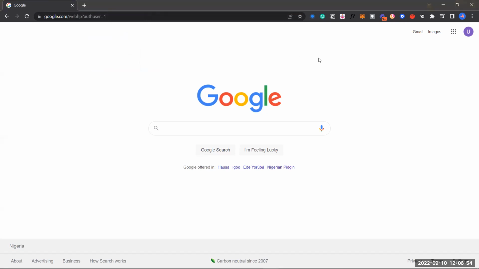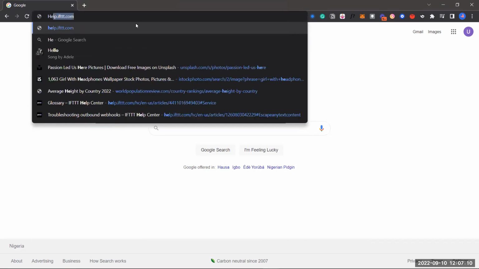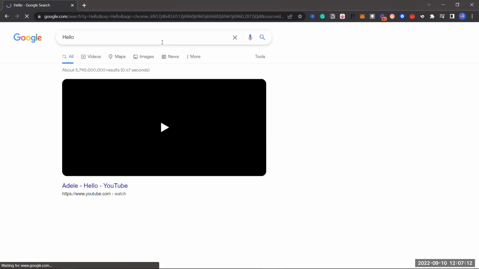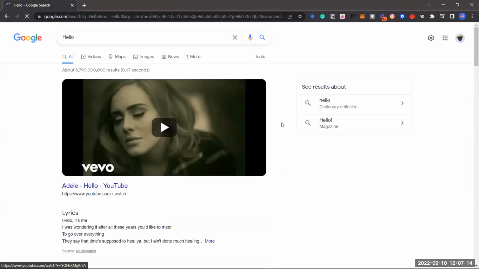So if you already have one and you want to find Google Forms, no matter where you are in your browser, you can come here by searching google.com. Or if, for example, you were searching something earlier on Google, no matter where you are in your browser, you will always find these dots here.